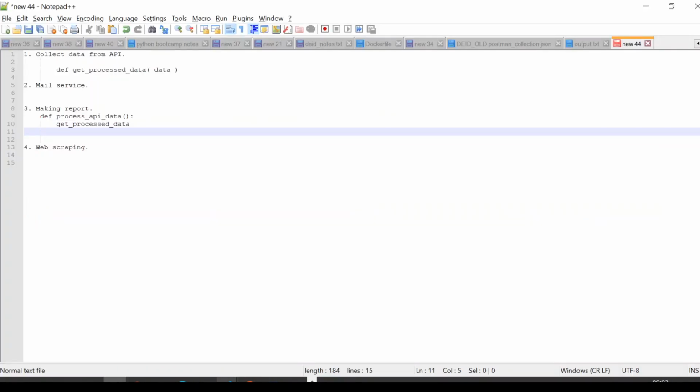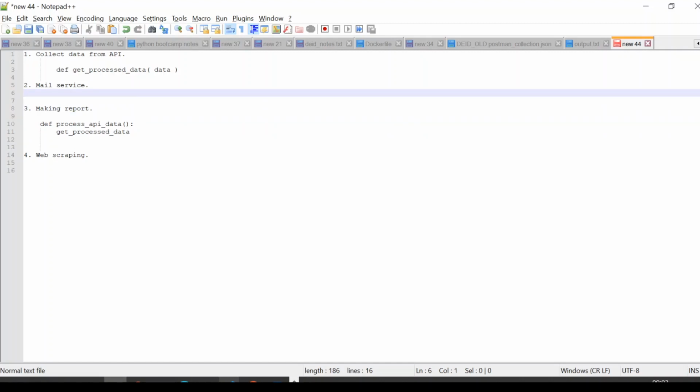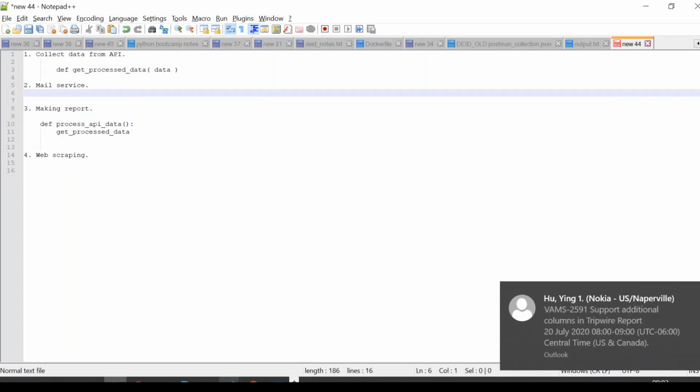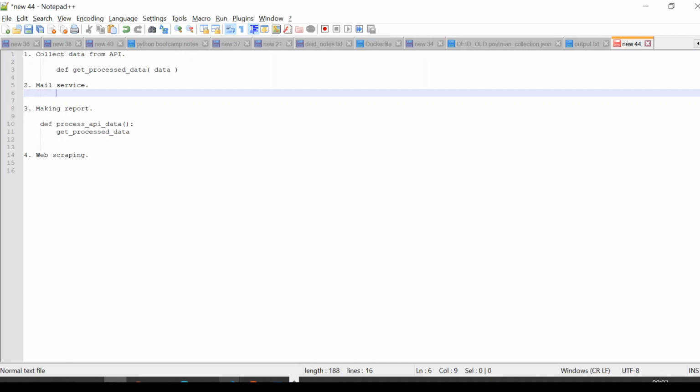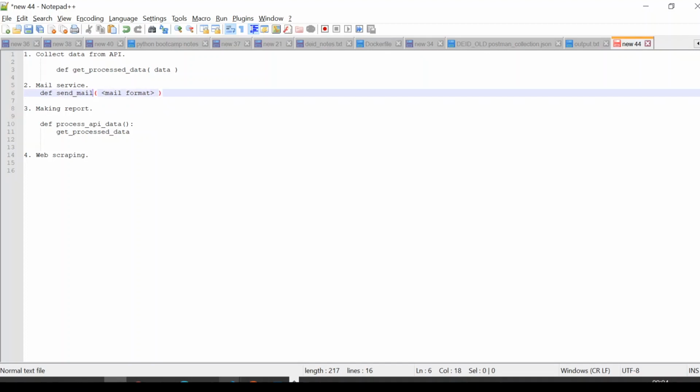Now, after making this report, what happens to the mail service? Mail service is just one guy who maybe has one API, something like send mail. Okay, some mail format. Let's not define it here. Mail format. So this is just a service in the sense that it doesn't call any of them.